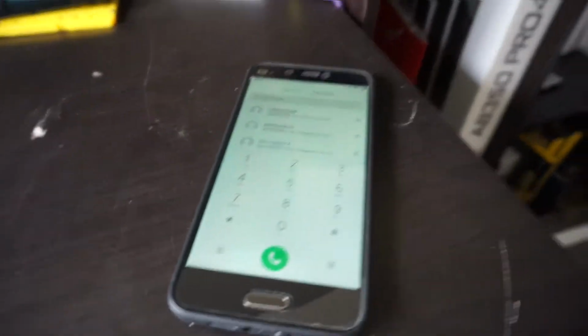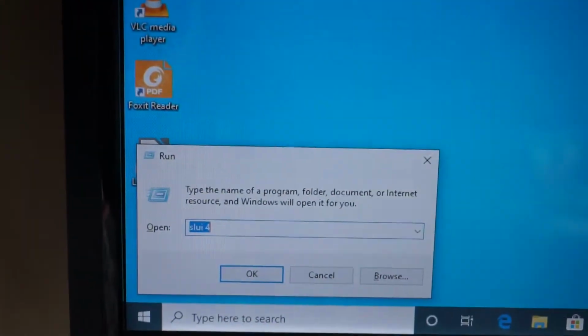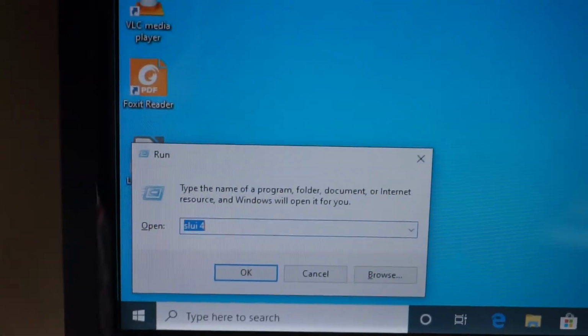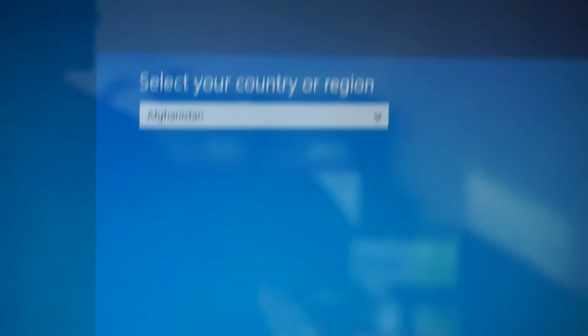So right now I'm trying to activate my copy of Windows 10, but the dilemma that I get is I constantly end up talking to a person just to read out the numbers rather than just talking to the old Microsoft robot. So if I go SLUI 4, enter, we get this, select your region.